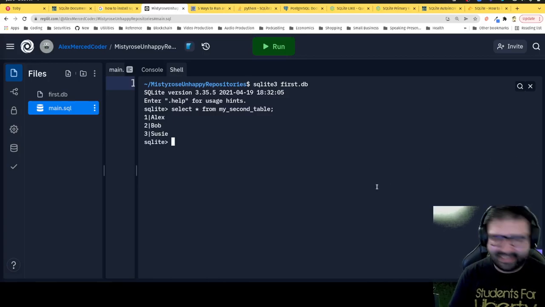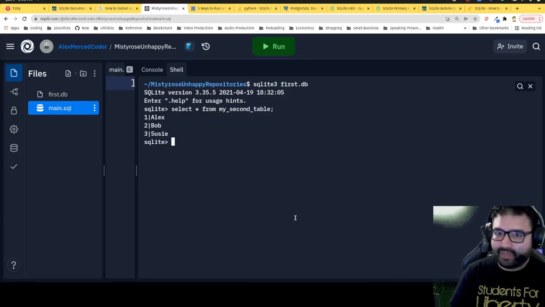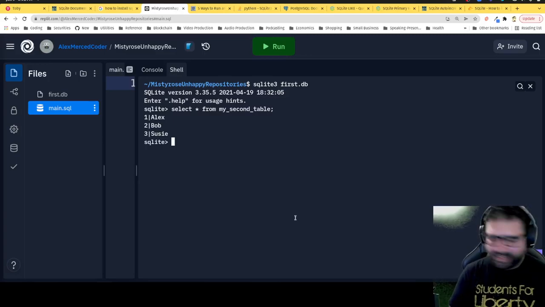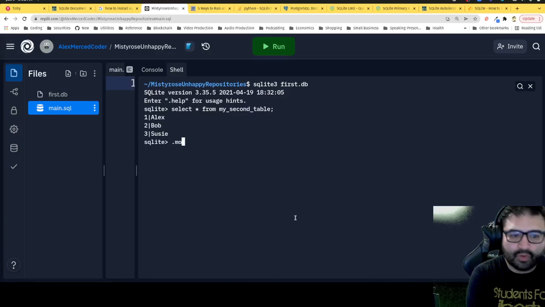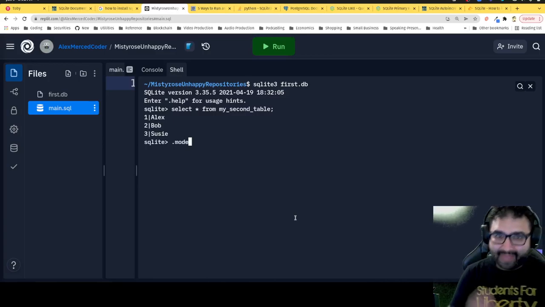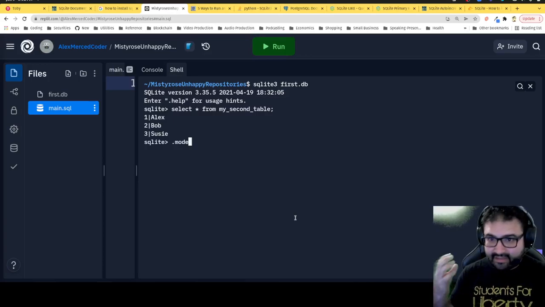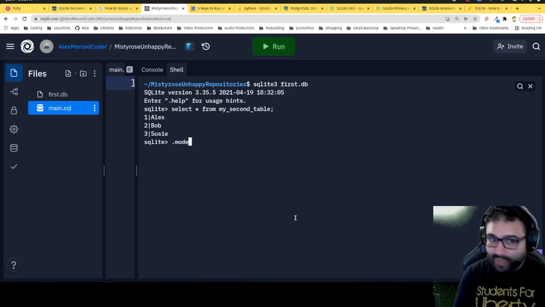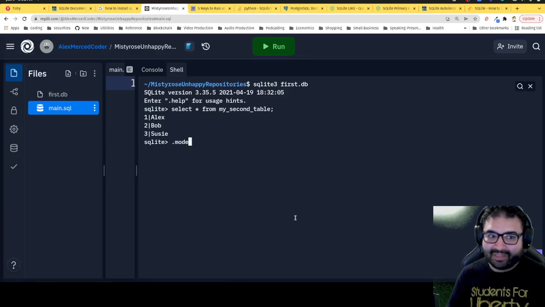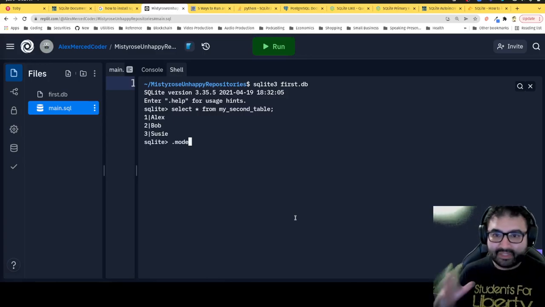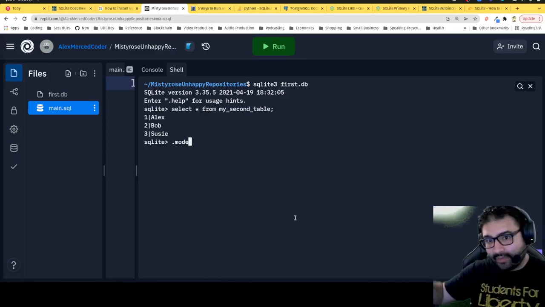Now notice the way it lists the data. Maybe that's not your favorite way of looking at the data. So the first thing we want to learn is, how can I change the way the data gets printed? There's an option called mode. And whenever you're dealing with SQLite specific settings, it's a dot in front of the thing. This is not an SQL command, it's a SQLite command. So it's a command that's particular to the database, not to the SQL language.